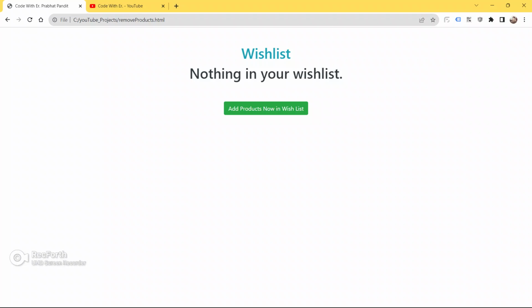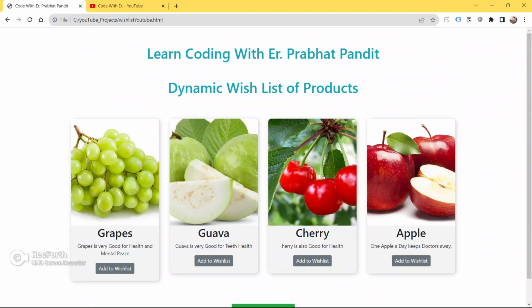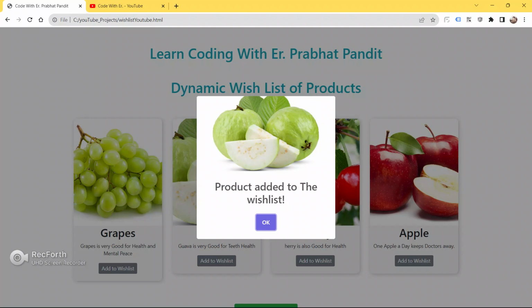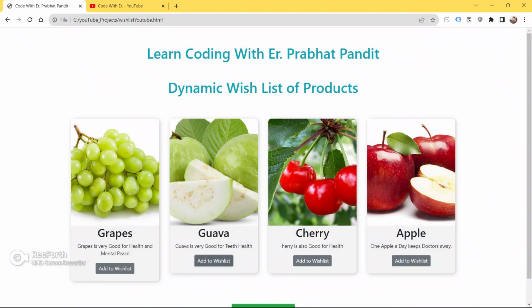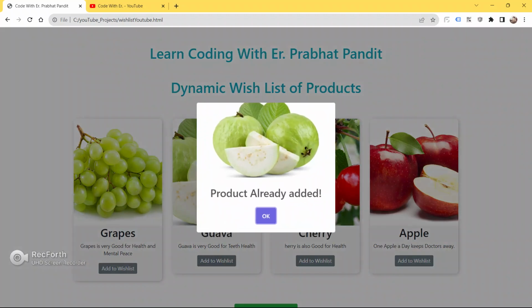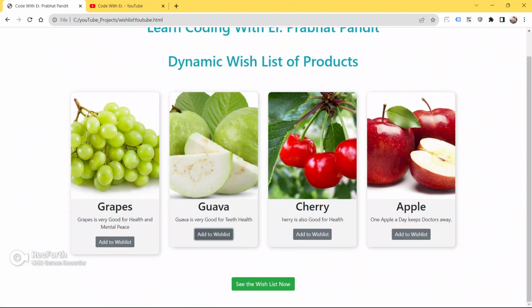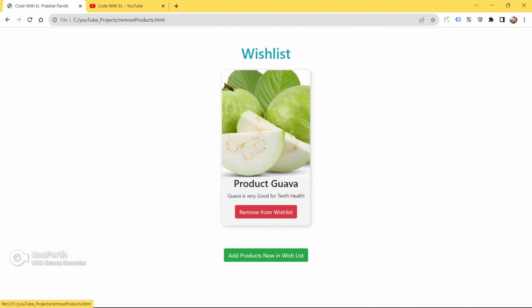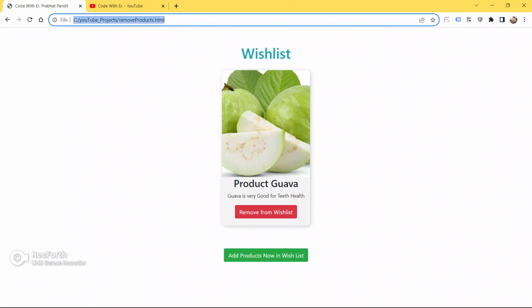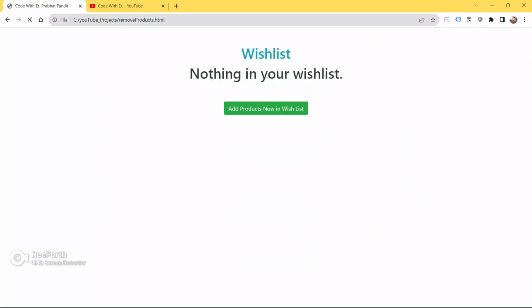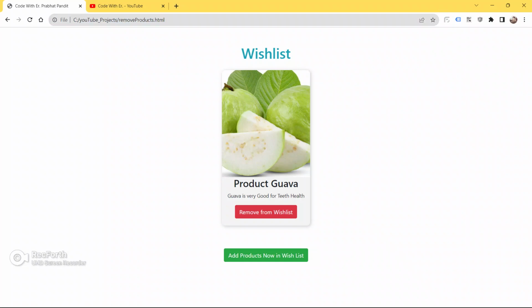If you want to see products in your wish list, you first have to add the product to your wish list again. So go back. Now I am going to add the guava again to our wish list. Yes, product has been added to the wish list. Again click the button. See, product already added. To see our wish list, we have to click the button see the wish list now. So guys, we have got one product in our wish list. Refresh the page. See, it is not going to be removed.